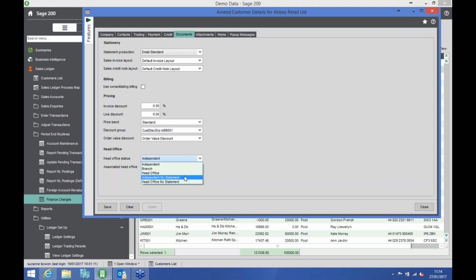If it's an independent, do we want to send a statement or not? So we can determine who is actually going to get statements from us when we do our statement run at the end of each month. And also it may be a head office, but do we want to send a statement to that head office or not? In this example, Abbey Retail is just an independent business, so it's not related to a head office, and it's not a subsidiary of a head office either. The statement production that we're using is the email option for this particular customer.